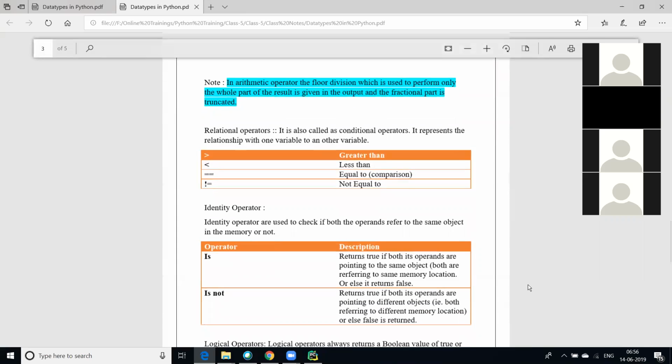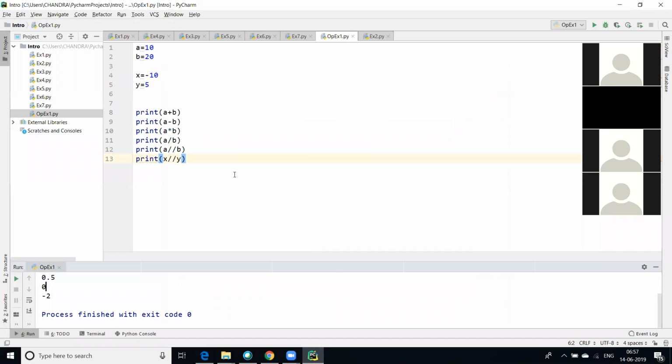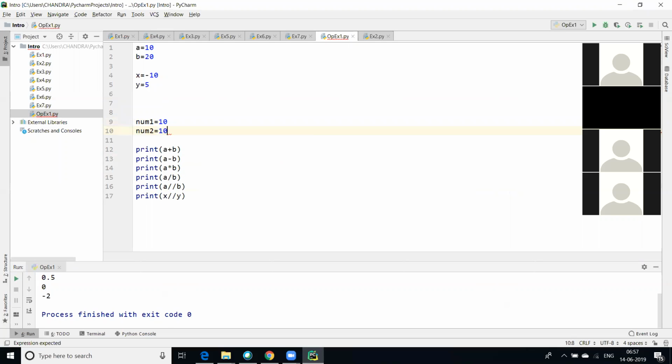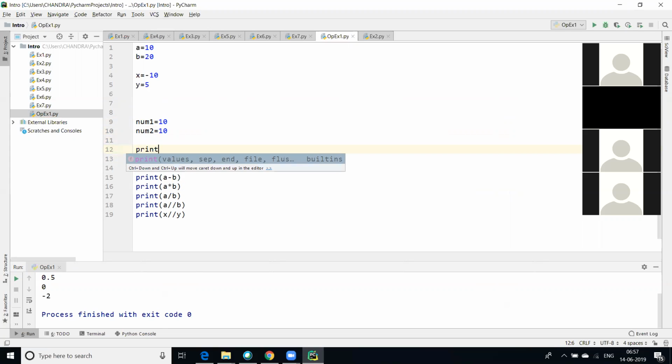Now there are a few other operators also, called identity operators. Identity operators are used to check if both the operands refer to the same object in memory. Suppose I give it like this: num1 equal to 10, num2 is also equal to 10. That we've done. Now what I'll do is I'll say print num1 is num2. This is how I've done it. Is is one identity operator.